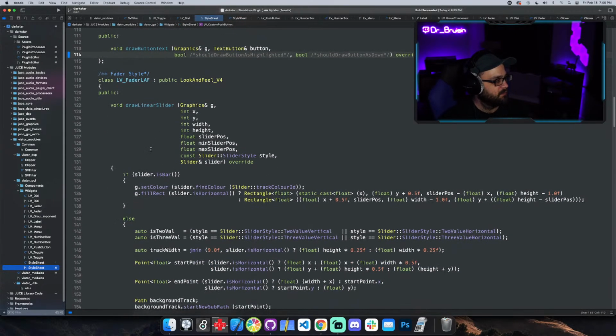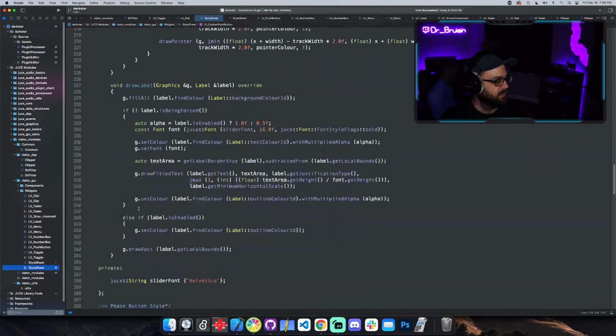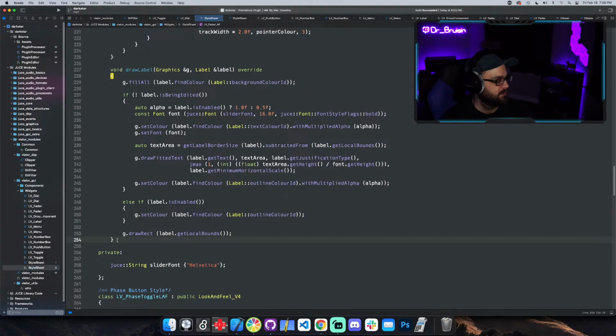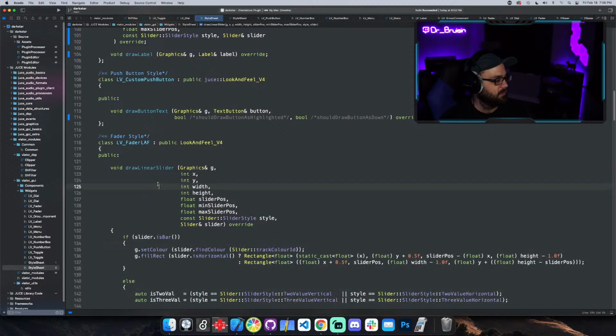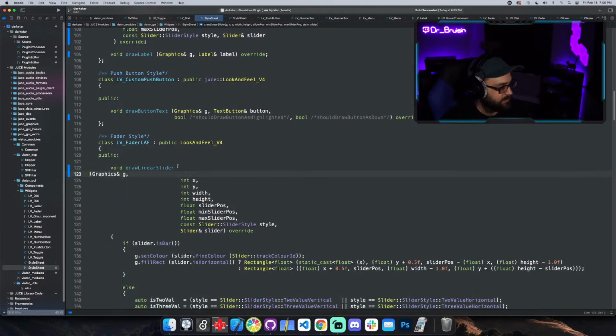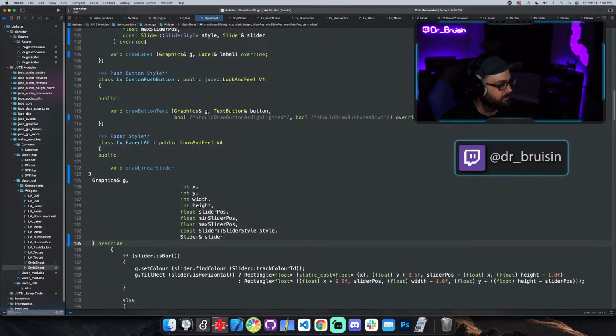Here's the fader. This one has more, I think. And the rest, yeah, draw label that. Yep. Okay. Copy. Oh, let me do this first before I copy it, so I don't have to do it twice. Okay.